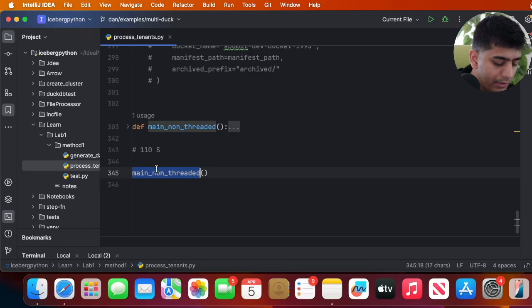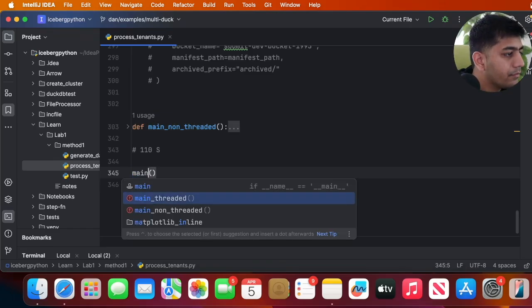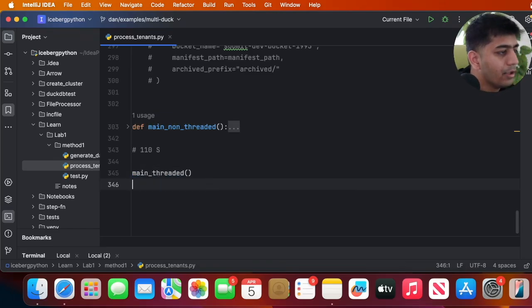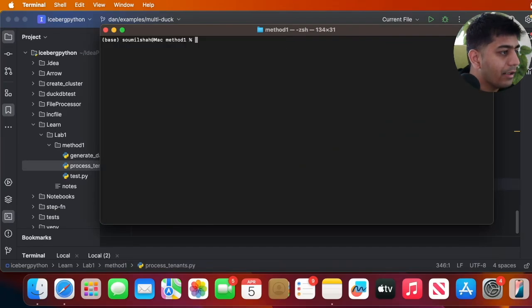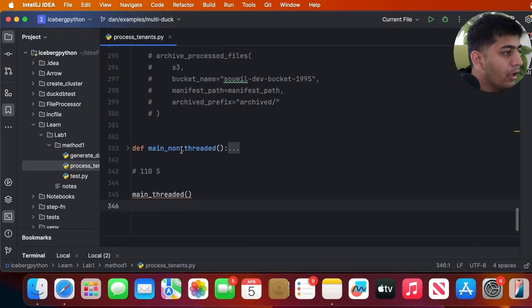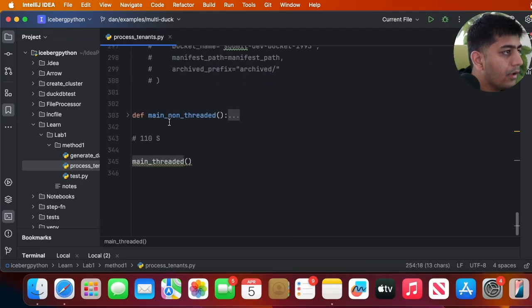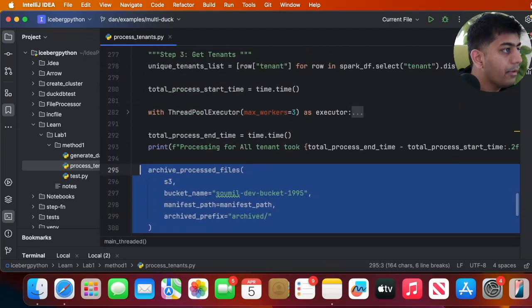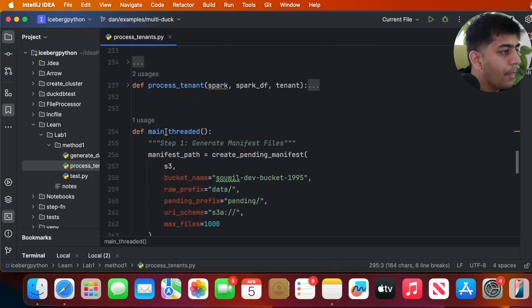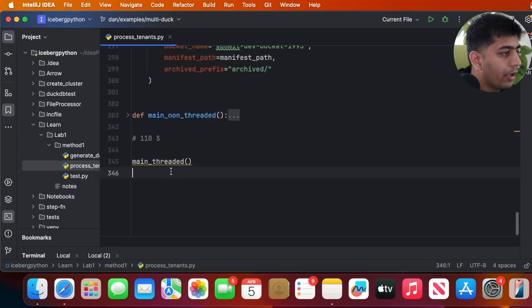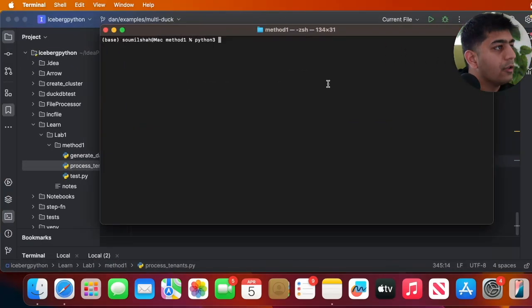Now let's try the threaded approach. Of course, we can play with the thread number, etc., right? So now Python 3, let me just make sure I'm calling the right function, non-threaded, and then this should be threaded. That is fine. Let me also comment out this one. Okay. All right. So I'm about to run this Python function again.